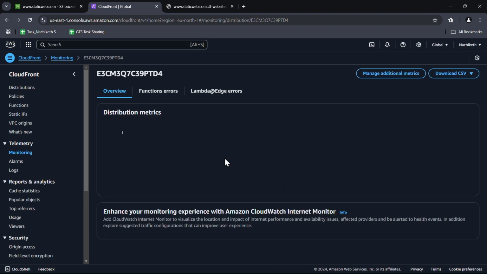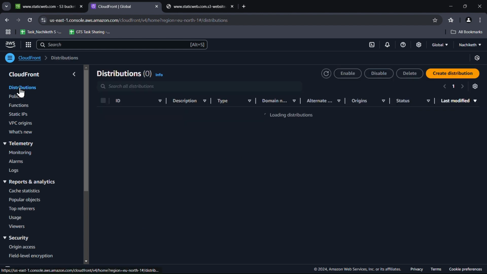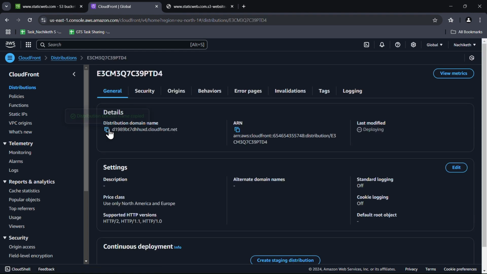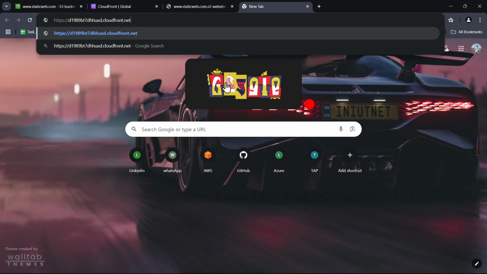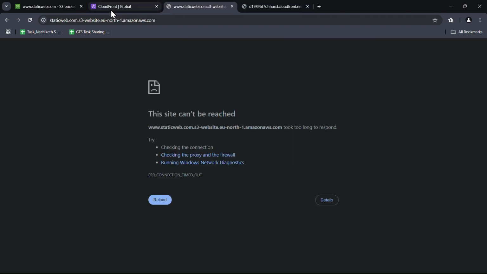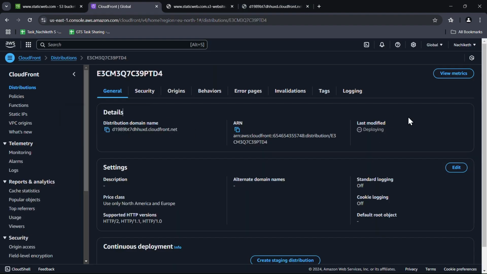How the request is traveling, all those things we can see here. But as of now it's still under deployment. Let me try to access it. Access denied. Still it is deploying, so we'll come back once the status is updated.